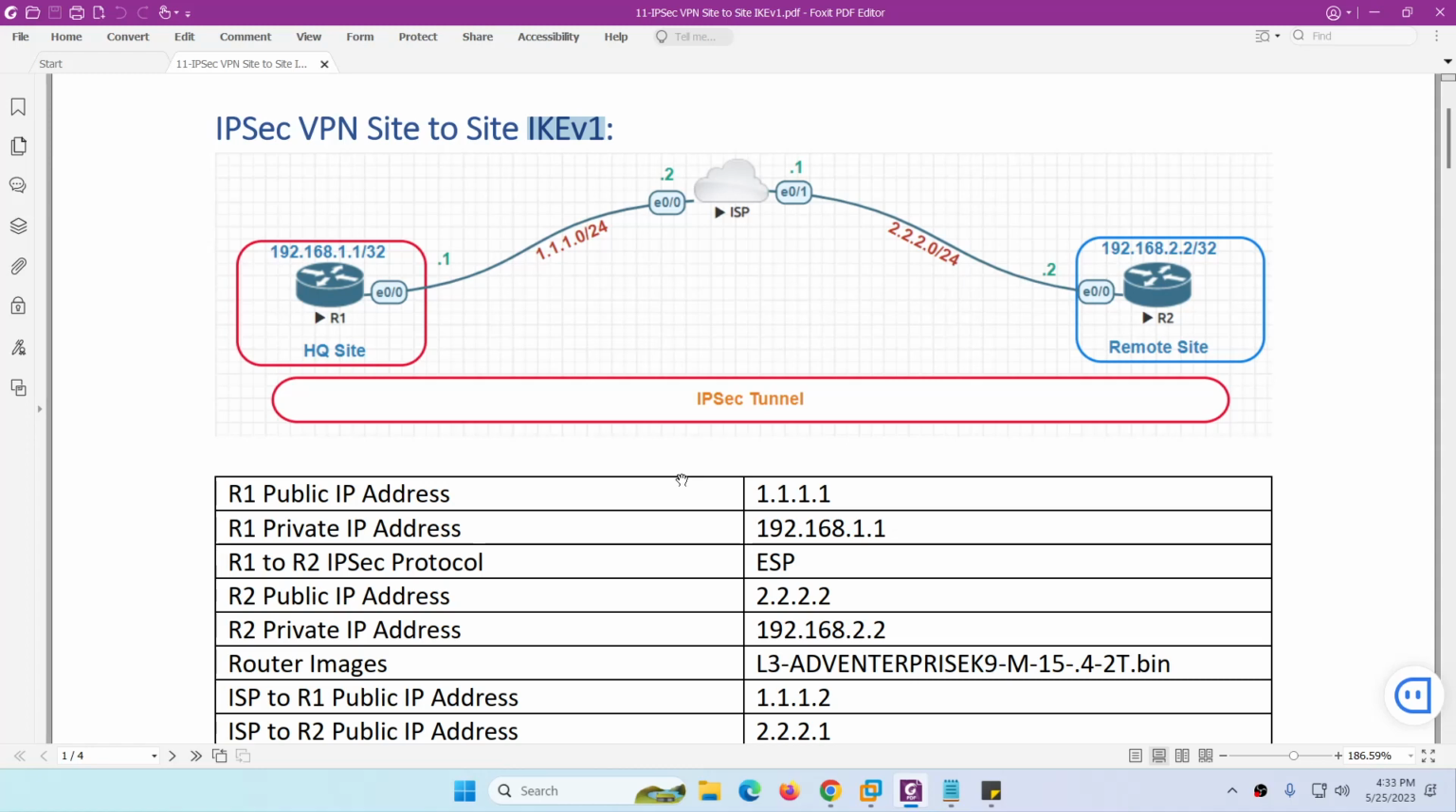Let's start to configure site-to-site IPsec VPN between two Cisco routers using IKE version 1. This is our lab topology. We have R1 and R2. R1 is the HQ site and this is a remote branch.